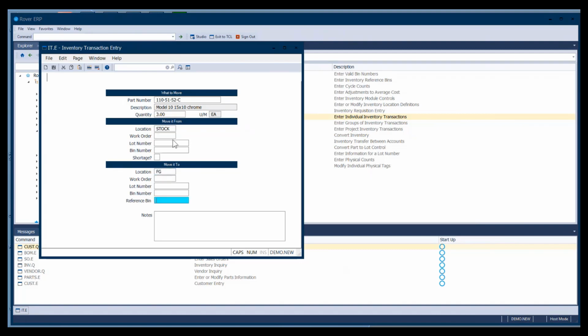Now, it didn't stop. Notice it didn't stop and ask me for work order or lot or bin, and that's because the location is not a work in process location, so it knows we're not associated to a work order. The location is not lot controlled, so it skipped the lot control field, and it's not bin controlled, so it skipped the bin number. But if I wanted to put in a reference bin, I could, about where I put this if it was a different location than before.